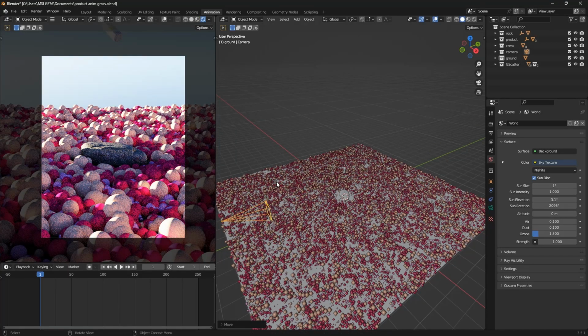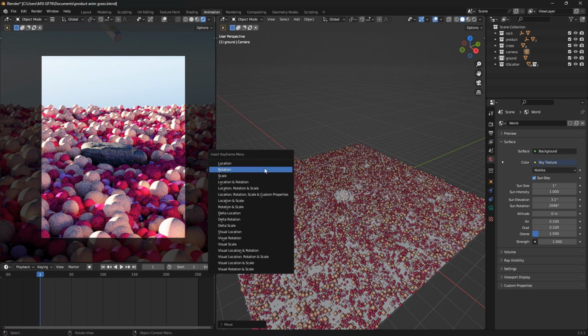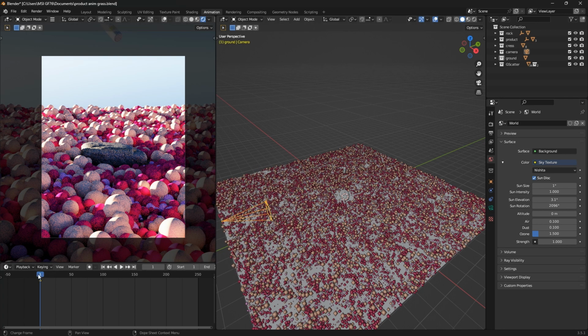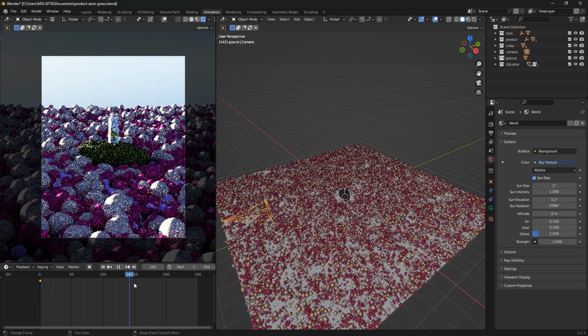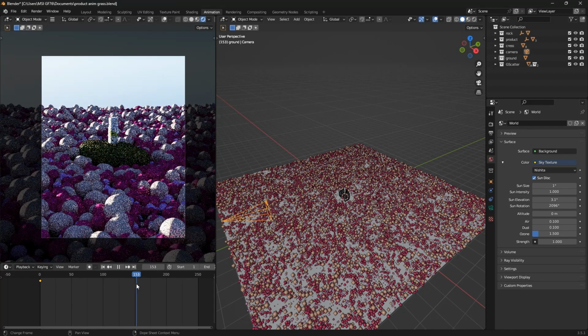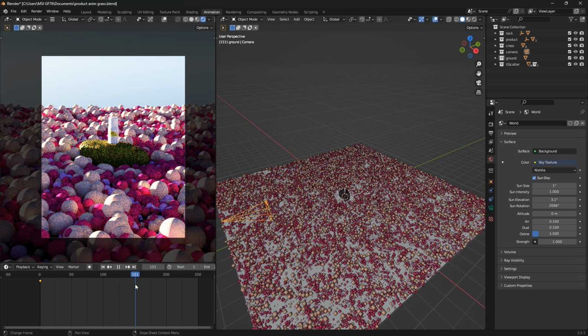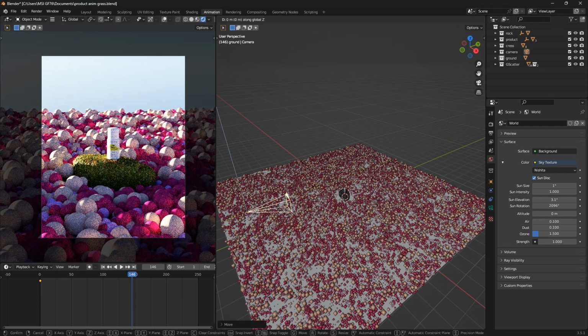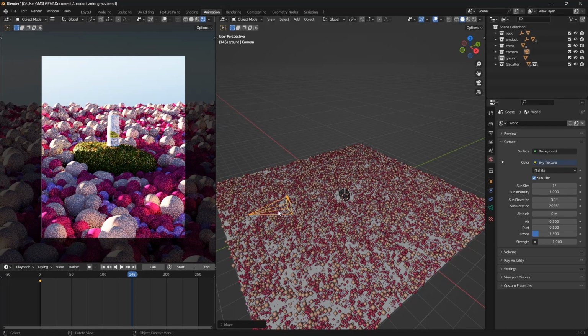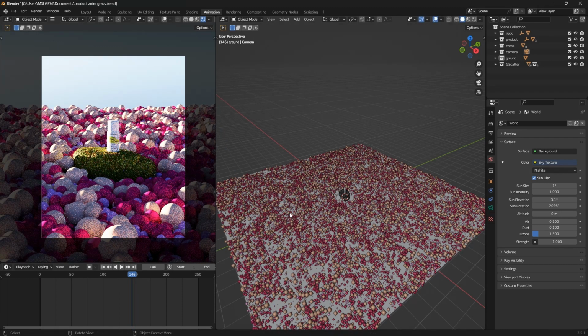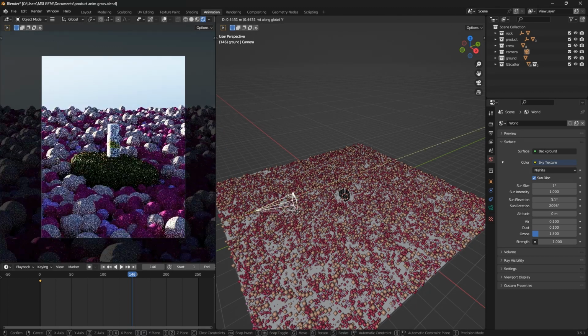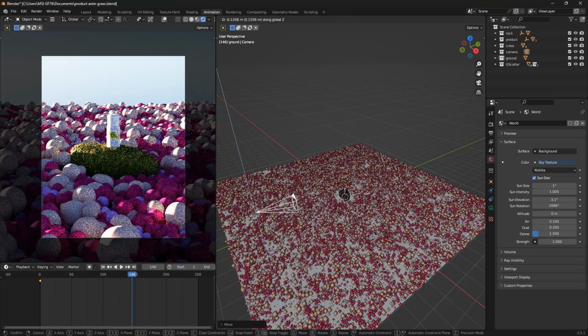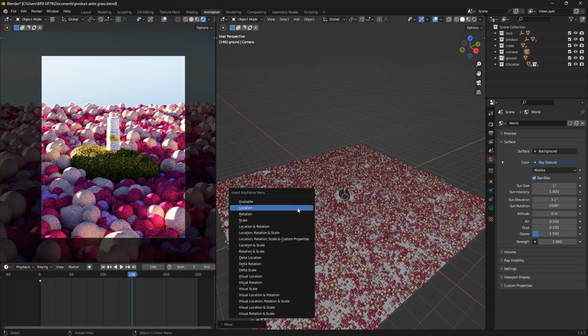Now on this frame, I'm going to click on I, just on the location. I'm going to click on location, and then I'm going to come to frame 150. On frame 150, I'm going to move the camera forward closer to my products, somewhere like this, and I'm going to move it a little bit upwards, take it closer, downwards. At this frame, I'm just going to click on I, location.